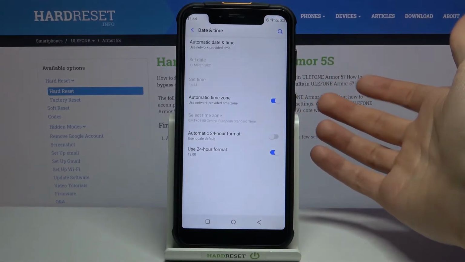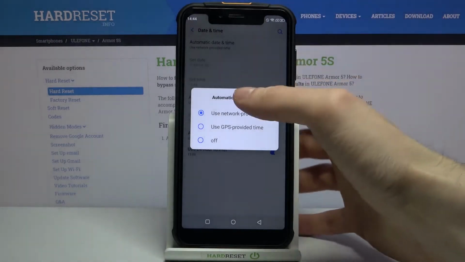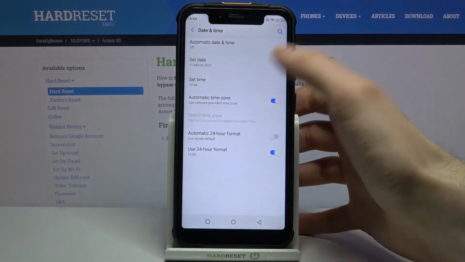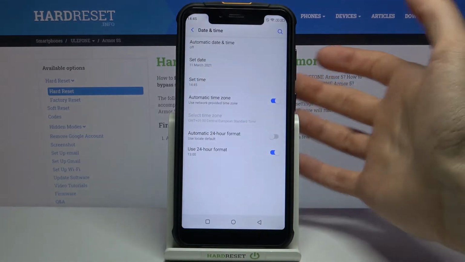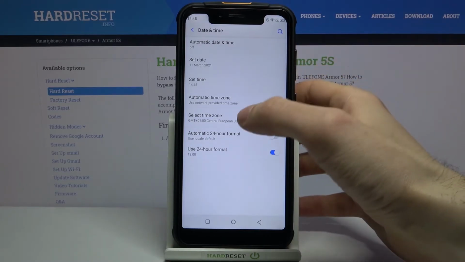If you want to set up your date and time manually, you have to disable this feature, automatic date and time. Here you can change your date, here you can change your time. You can also change your time zone by disabling this automatic time zone feature.